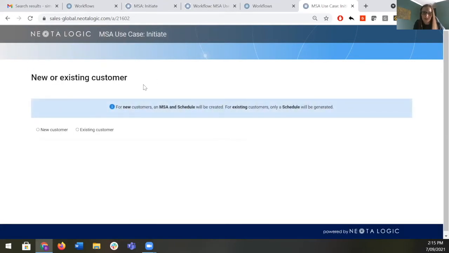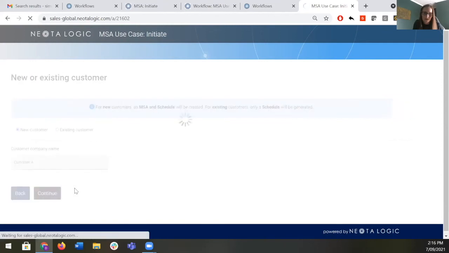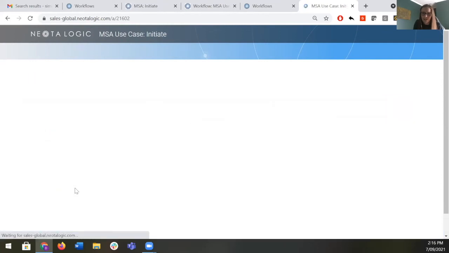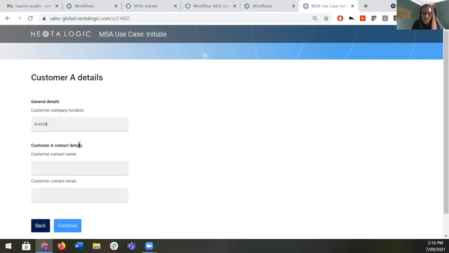So the way that this works is that a new or existing customer question comes up. As you saw in the workflow, this is a very important question to determine which path the user's going down. So we'll say new customer for now, and we'll just say, hey. And I'll basically run through these, just populating in some details as we're going, and you'll see how it all comes together.